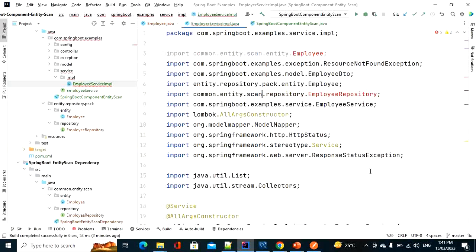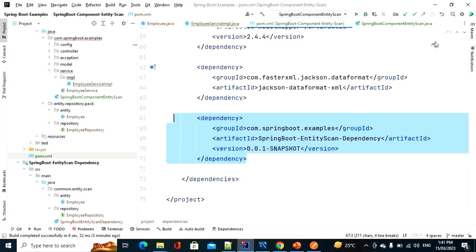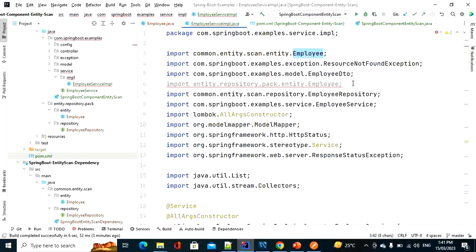Common.entity.scan. Before that, we need to enable the dependency. I just disabled it again, so let me uncomment it. Then it will detect those packages. Okay, this is good. This is not required, I'm just removing it. Yeah, so now we are good.